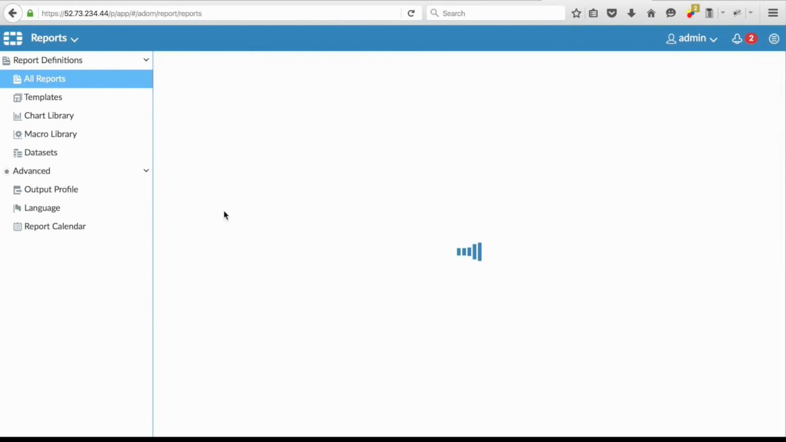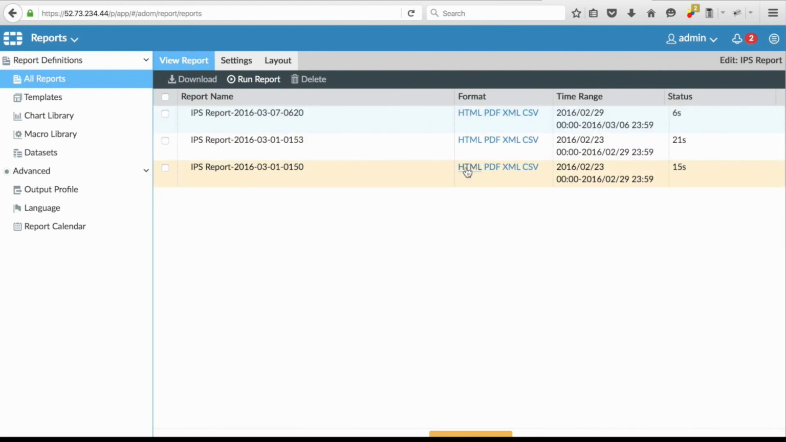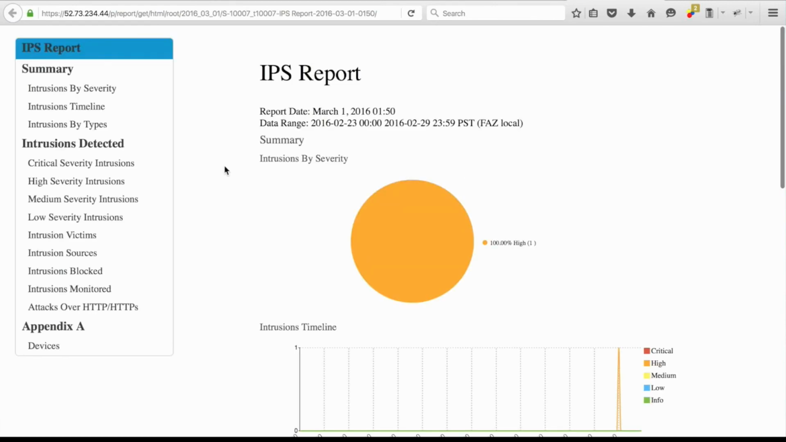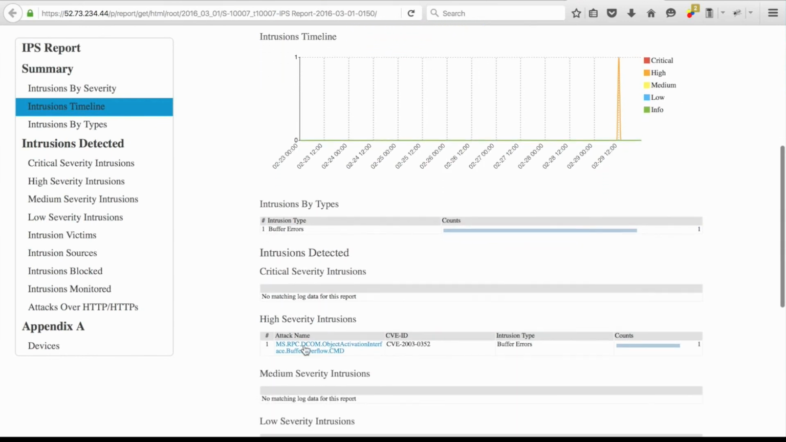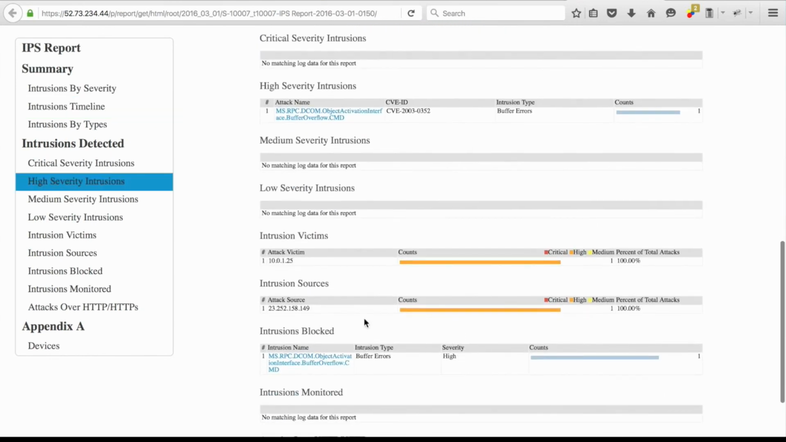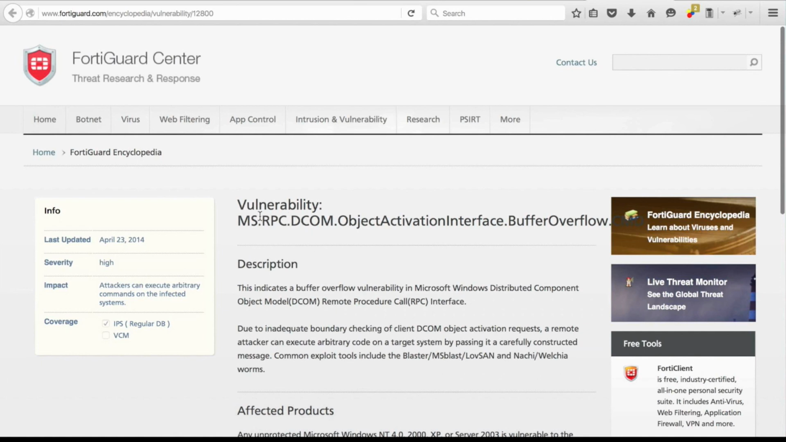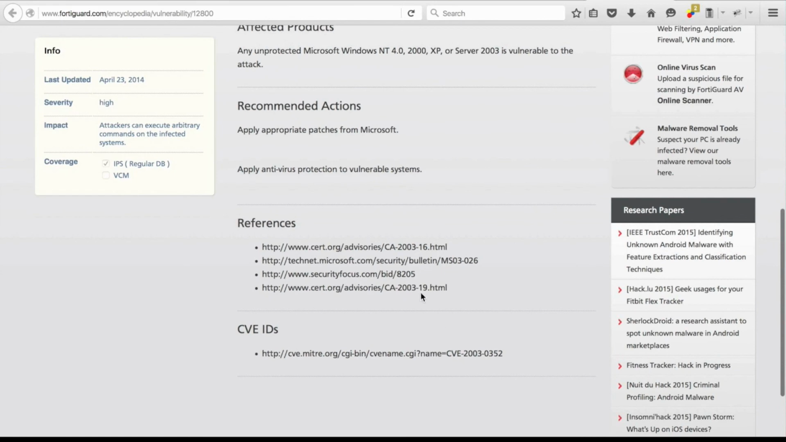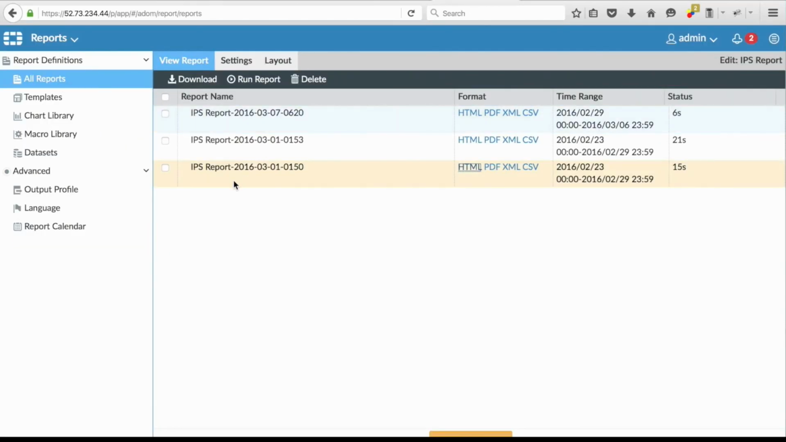Run the report, double click on the IPS report, and it will give you a nice view of what happens. Again, HTML, PDF, XML, or CSV format. We can hit HTML, and you can see the IPS report. It shows you the intrusion timelines. You can see things such as the severity, the attack victim, and the source. You can also double click on the link provided, and it will tell you what vulnerability it is, and also specific references that you can go and use to look up that vulnerability.